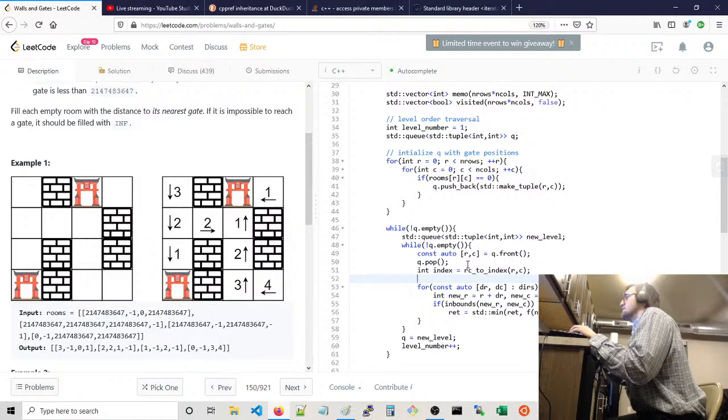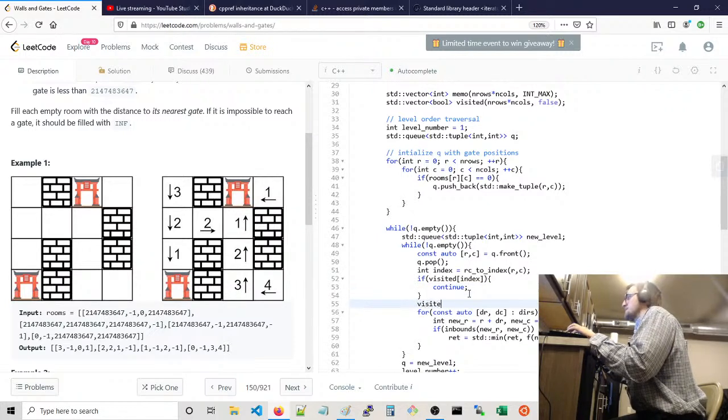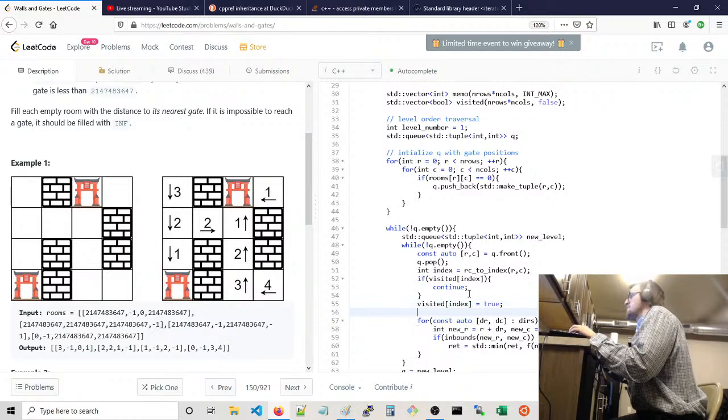So we say if visited of index, and just continue. Otherwise, we're going to set visited of index true. We're going to set rooms of RC equal to level number.